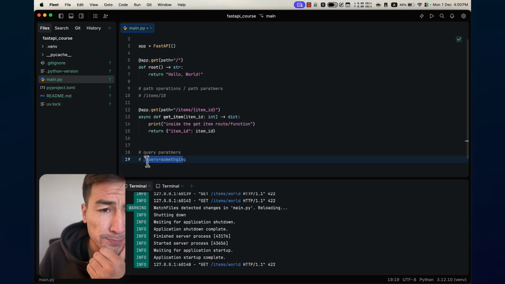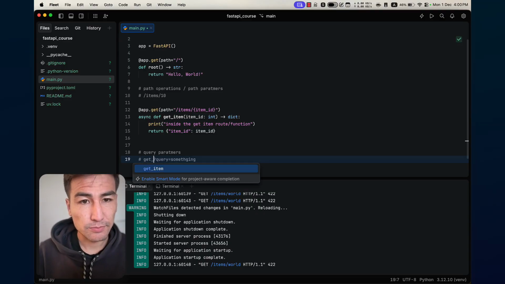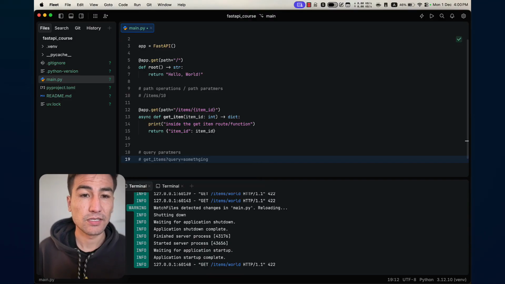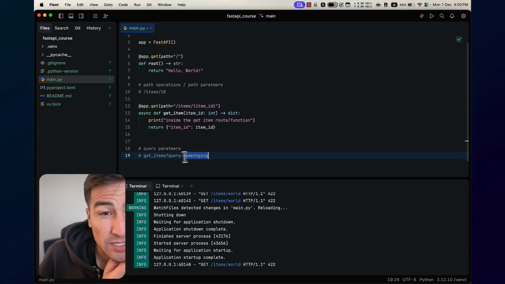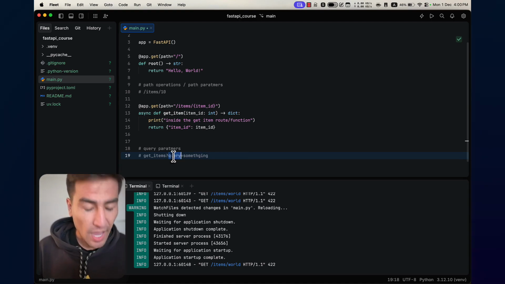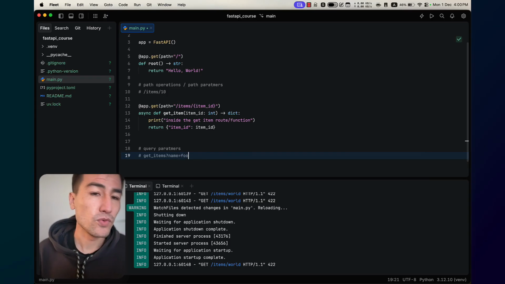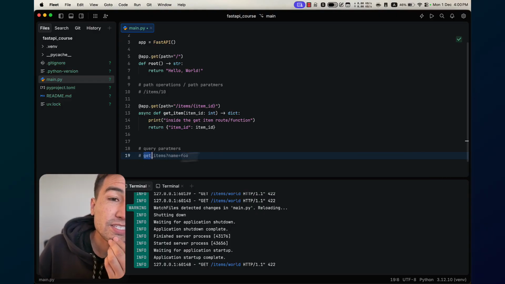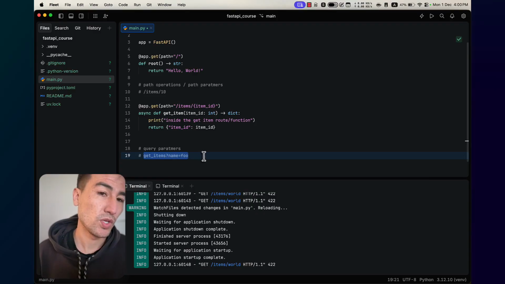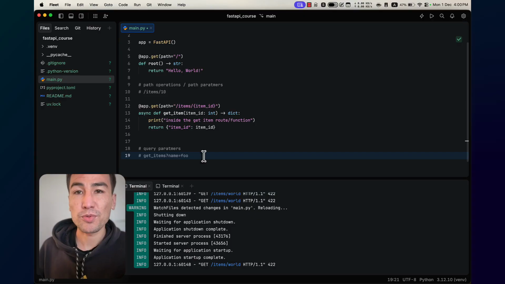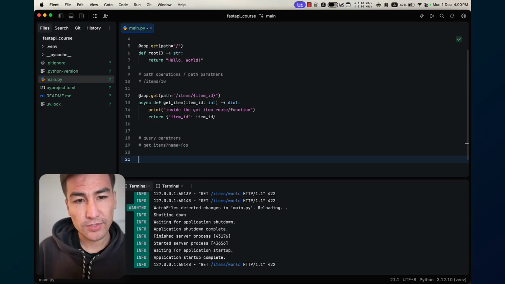Let's say, like I get items. So we're getting all the items, and then let's say that the item name is, let's say, foo. So this query parameter is like a filter or a setting that comes in the URL, and it's optional mostly. So let's go and implement this.